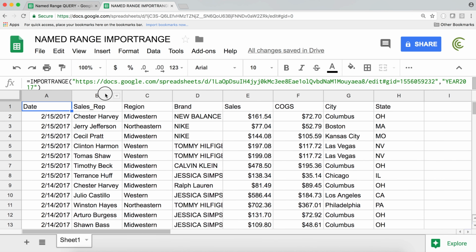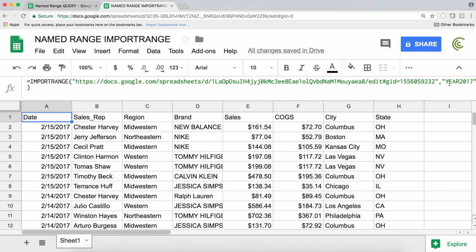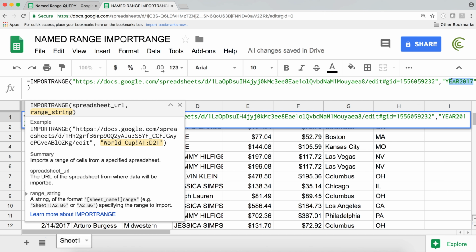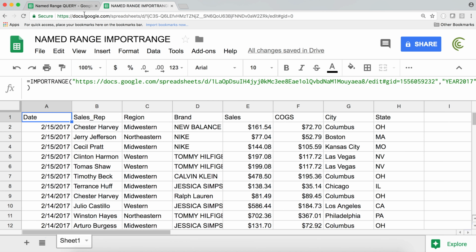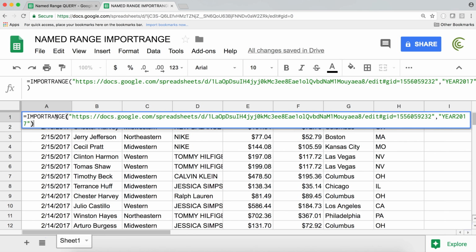So all I need to do, I can just do something like year 2017, hit enter, and see, this is the first time I'm using IMPORTRANGE, so I need to allow access to that other spreadsheet, allow access, and it works. Let me just move this down a little bit, and it's a lot easier to work with this now, and it's a lot easier to remember what's the range and refer to it, rather than doing the tab name and then all that other stuff. We just use a named range.